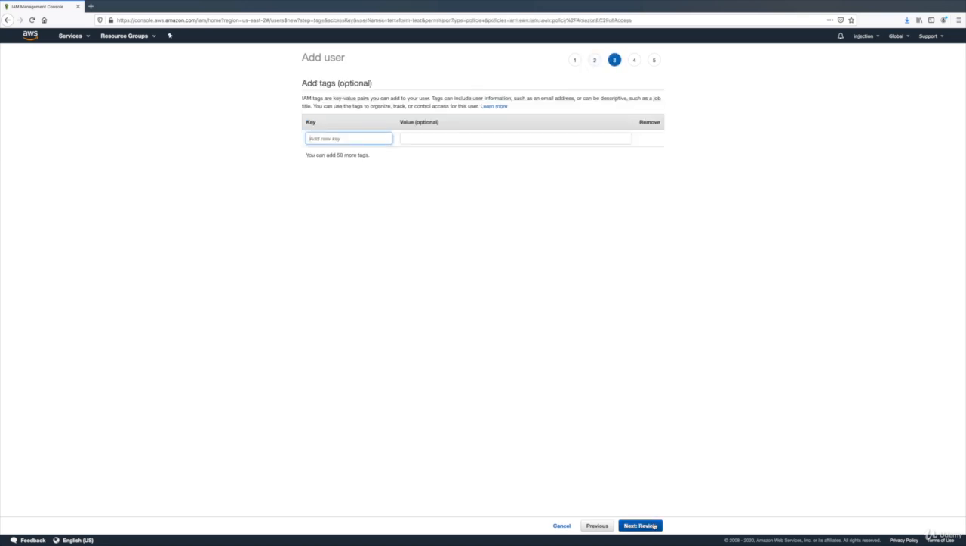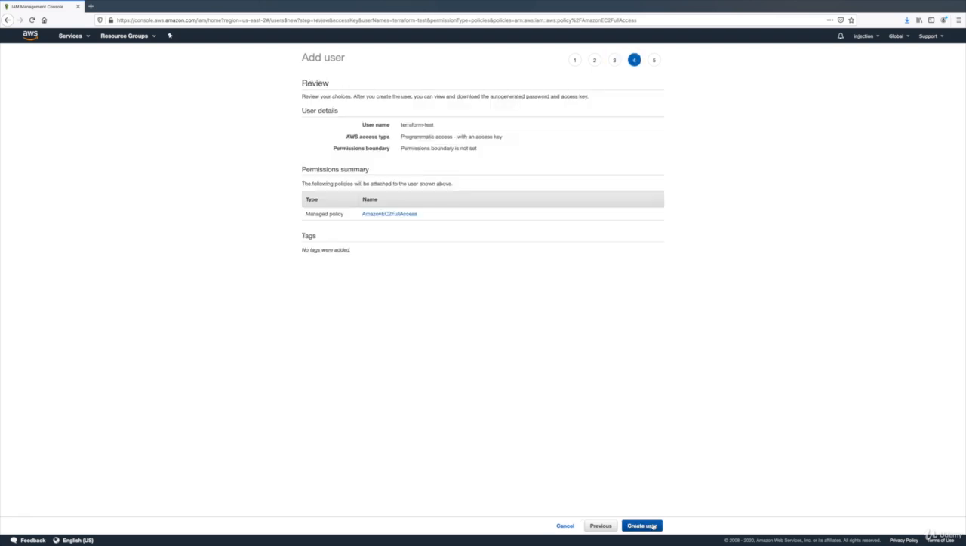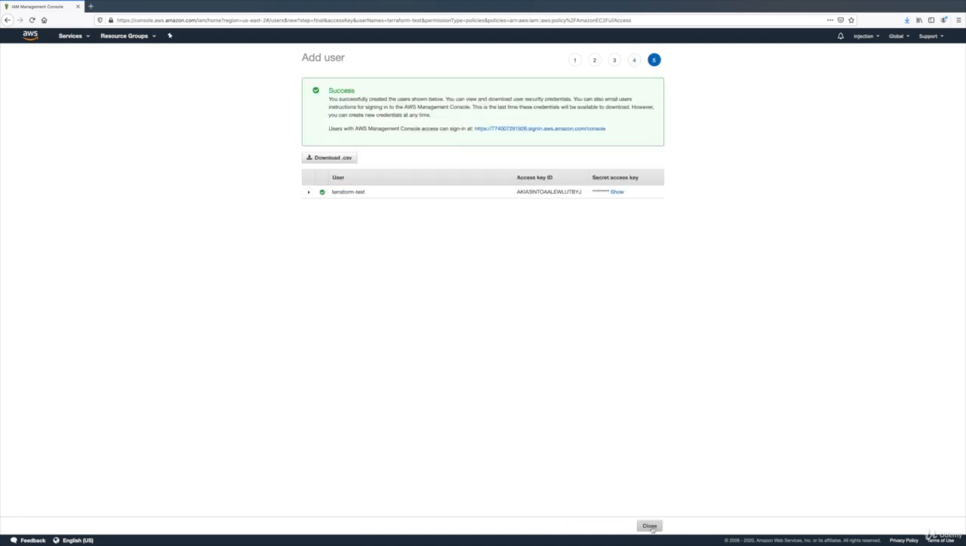Here you can tag it with anything you want. If you want to add keywords or anything like that, so it's more easily searchable and sortable, you absolutely can. I don't want to do that in my case, so I'm just going to move on to the review. This is just showing us an overview of what we're creating, making sure it's correct. Then we'll hit create user. And now it'll generate our access keys.